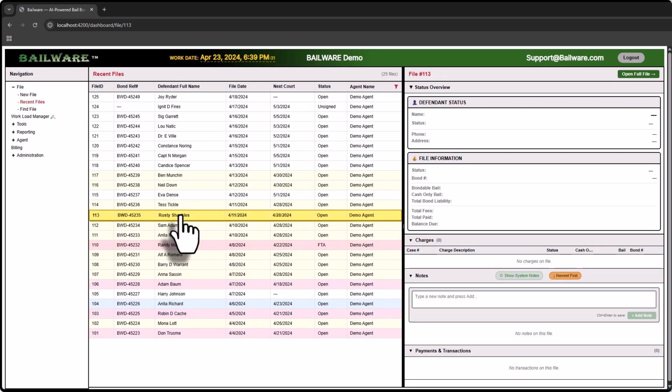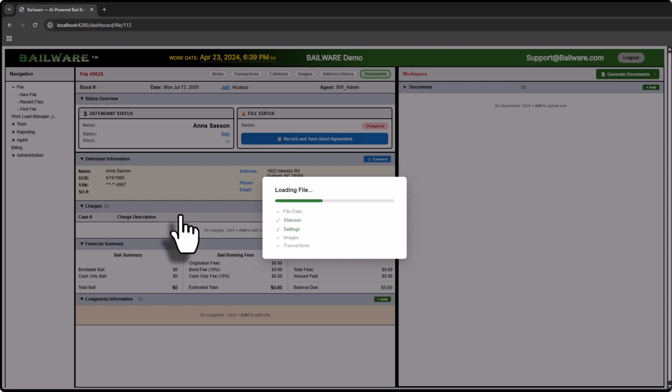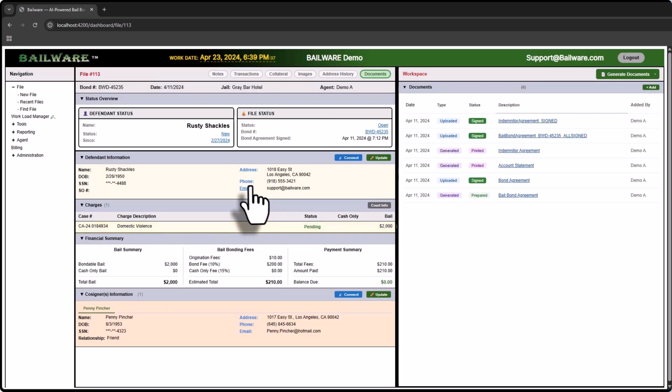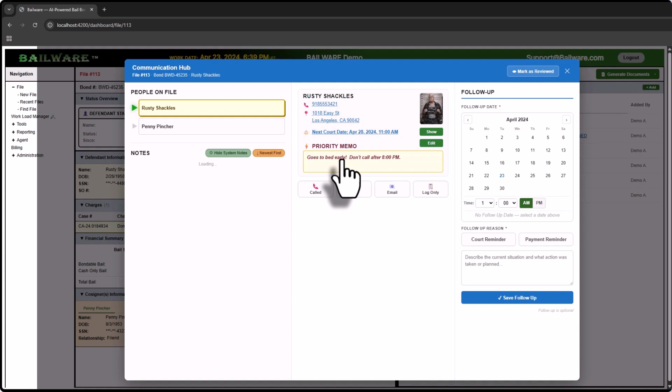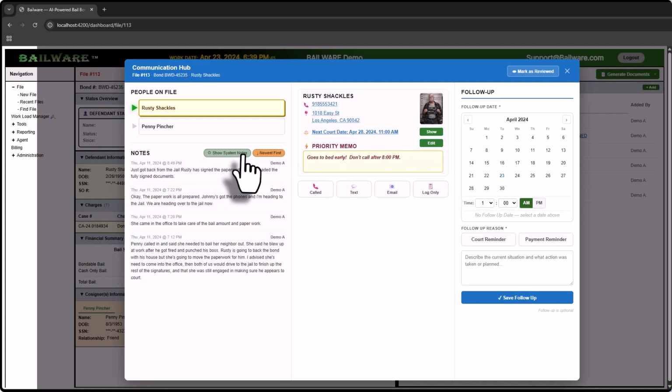Let me grab my file and we'll use that to show you what we've got going on. Clicking on the phone, email, or connect button will open up the comms hub. This screen follows our three-block pattern for the most part. The major difference here is that both block 2 and 3 are working spaces.